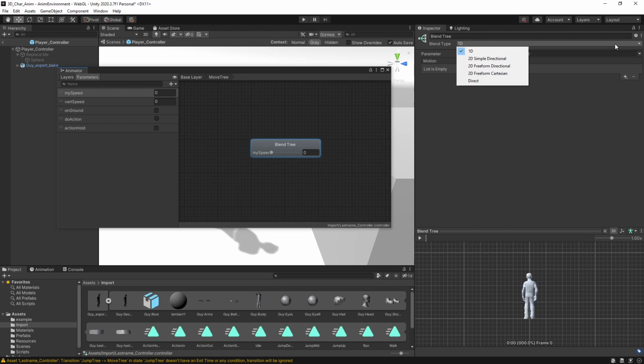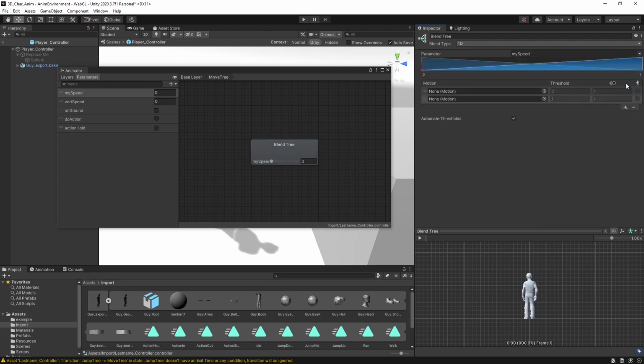They're a way to blend on multiple parameters rather than just one, such as moving to the side and forward or backward at the same time. So we're going to leave it on one dimensional. And we're going to add 3 motion fields. 1, 2, 3. Because we have our idle, our walk, and our run.